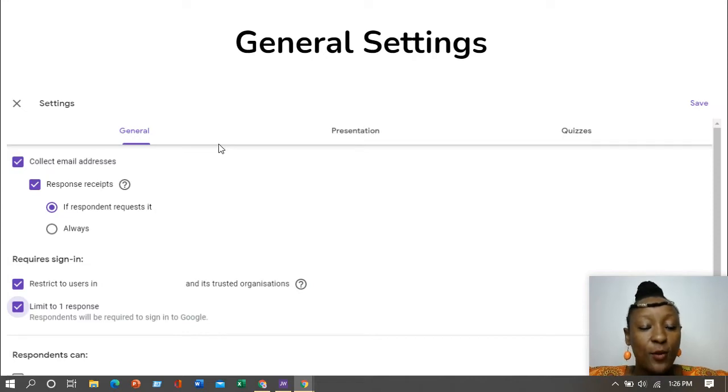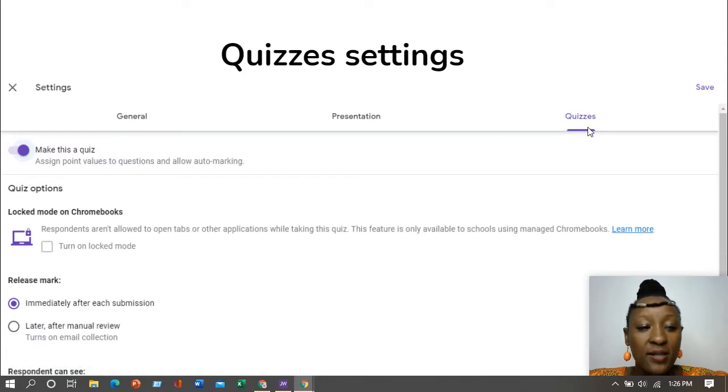For the Google Form settings, we have the general part, presentation, and quizzes. For the general part, we have collecting email addresses, their responses, restricting it to your organization, and limiting the learners to only giving one response. We also have the quizzes part, where we make it a quiz to assign point values to questions and allow auto marking.